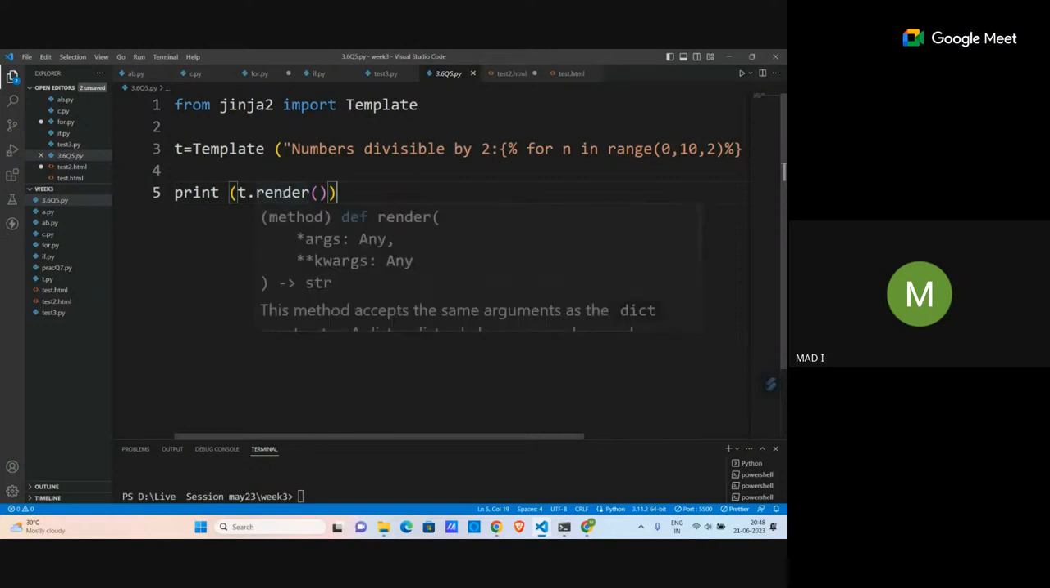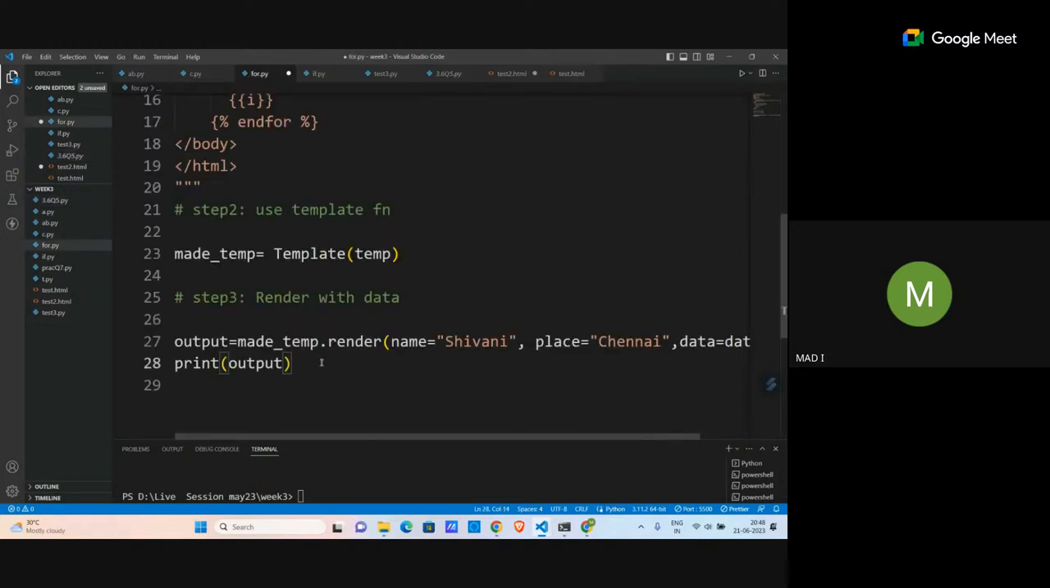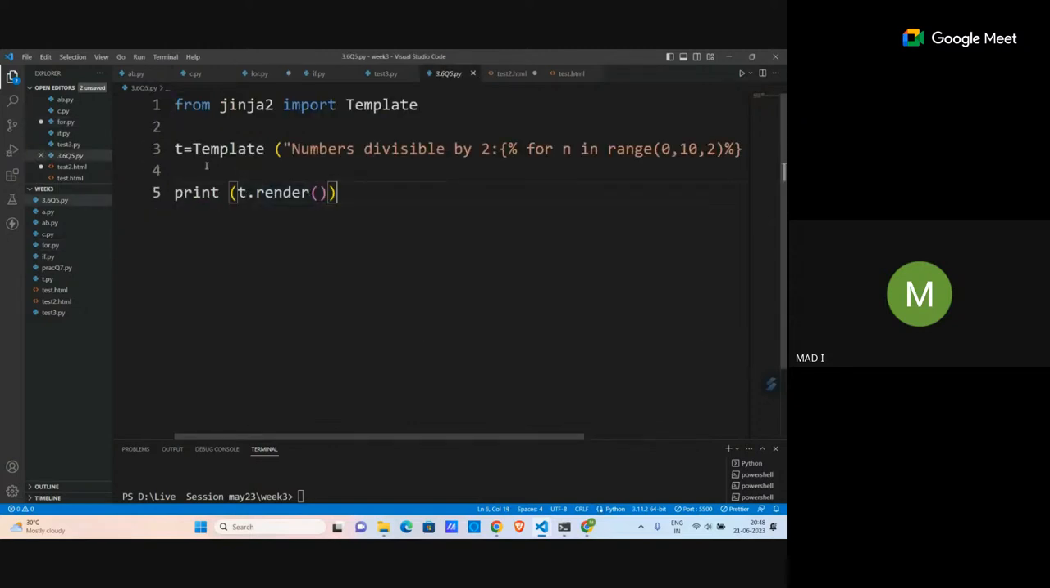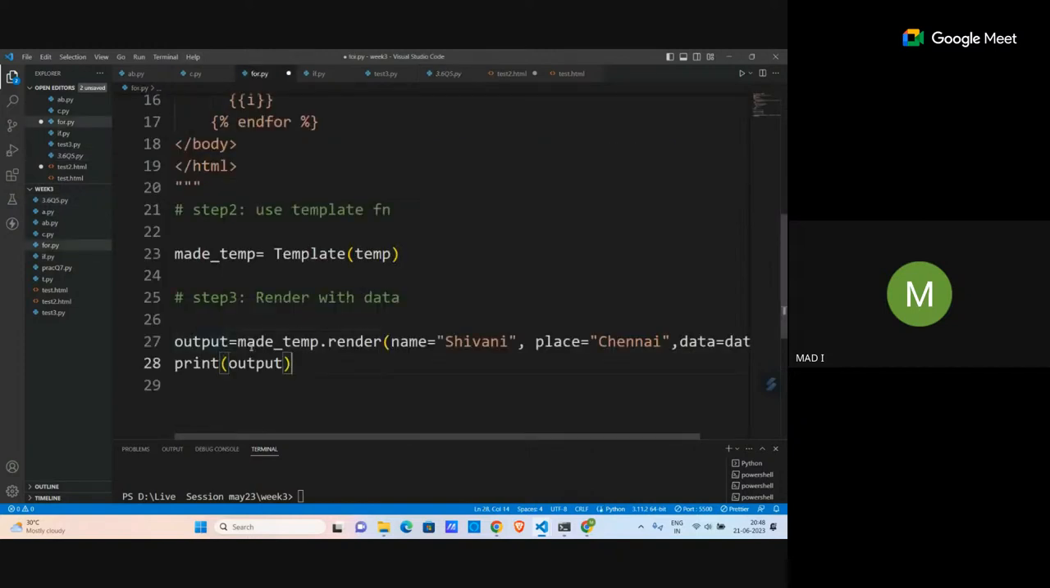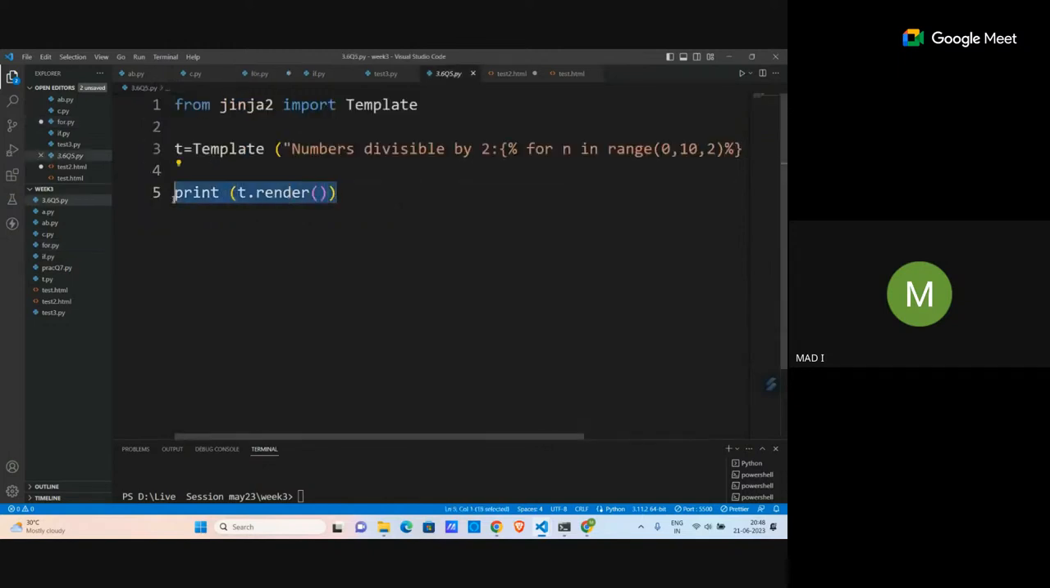Here also we are using two steps. Earlier, for the output, we rendered the template with data, and to display that output we used print output. Here this is t.render, and I can take any variable at this place. I have used that to print. Is it clear? Earlier I wrote output equals template.render and printed that variable with print output. These two steps I did directly in this line, print t dot render. Is it clear? Yes, ma'am. Okay, now see what's the output.